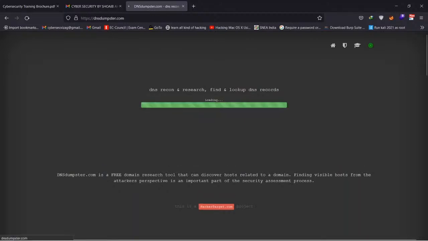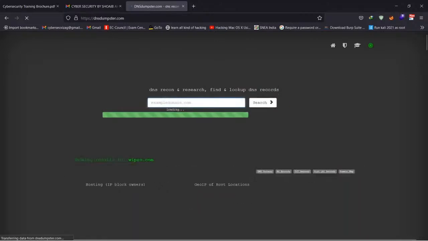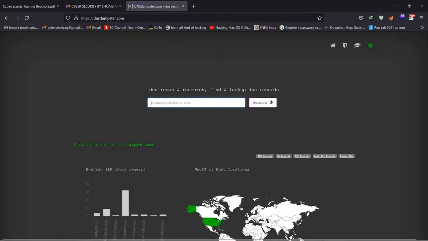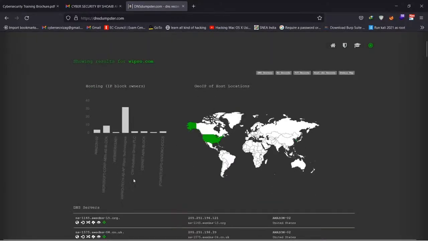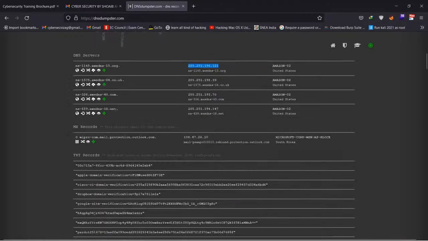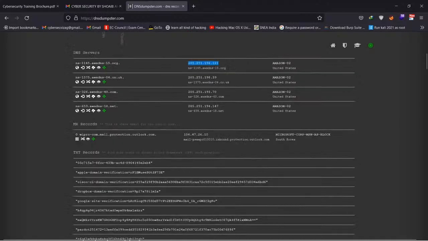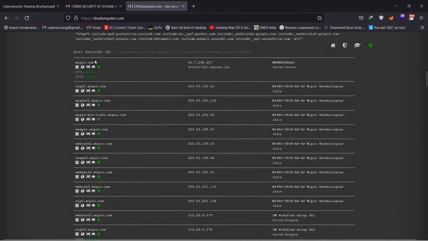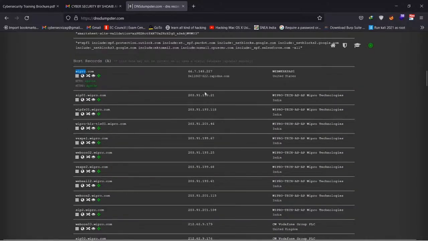When I click on search, this gives me all the information about Wipro's DNS servers. At the moment Wipro has 4 DNS servers with these host names and these exact public IPs. These IP addresses are very important for a hacker or an ethical hacker to proceed in the further steps of hacking. We can see the mail servers, the DNS servers, and all the host records, which are the main servers of Wipro.com, the main domain name and other subdomains, and their exact public IPs.